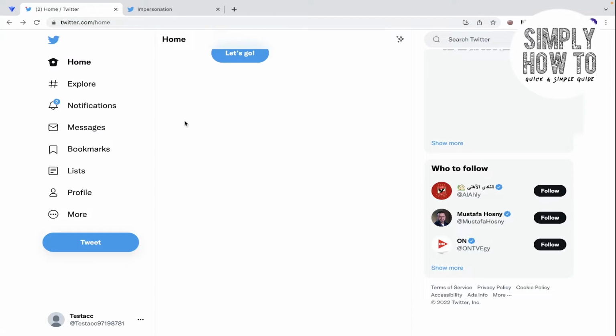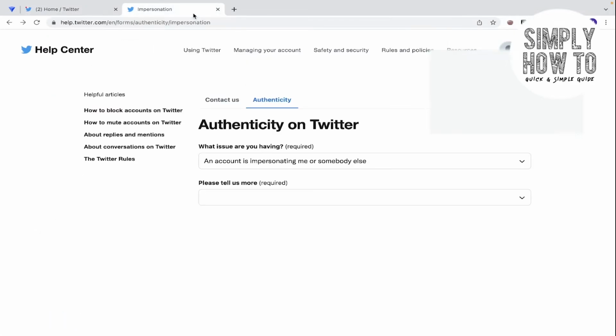So let's get started. First of all, we're gonna go to Twitter and up in the URL bar, you're gonna type help.twitter.com/en/forms/authenticity/impersonation. And when the page loads up, that's what would appear for you.